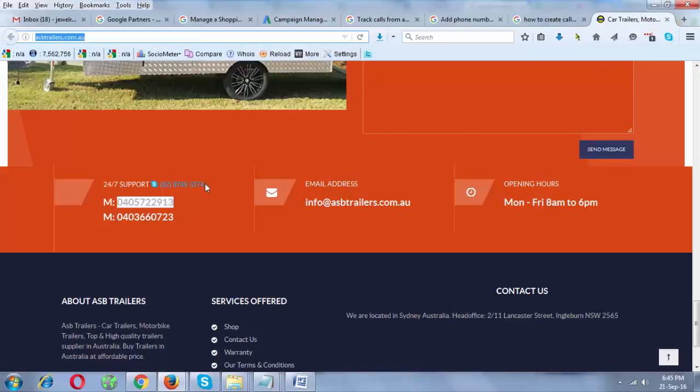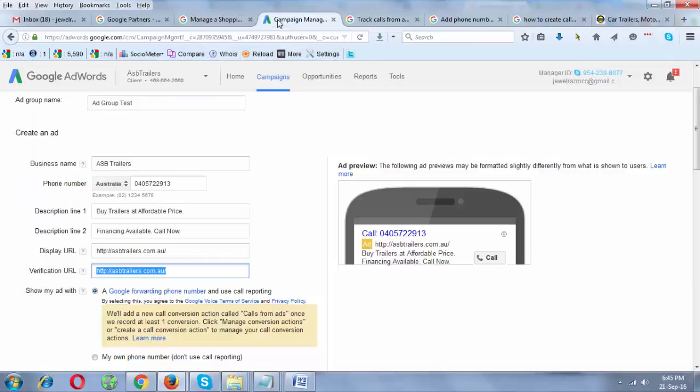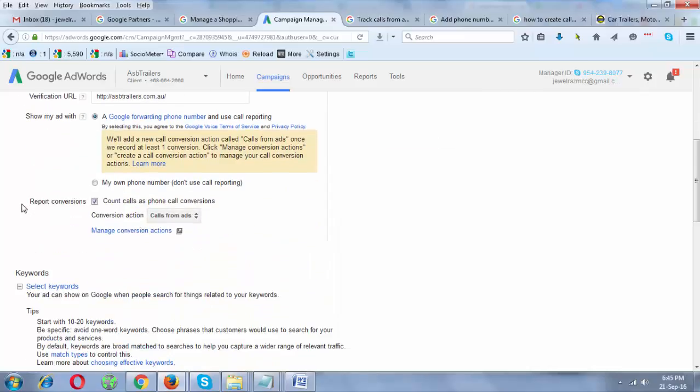In this website, the phone number is displayed, and a Google representative will check this site to find out whether this mobile number is displayed on this website or not. After that, they will approve or disapprove the ad. So you need to make sure that your verification URL contains the phone number you are adding here. And then, of course, you need to select a Google forwarding phone number and use call reporting, this option. Also you need to select count calls as phone call conversions.